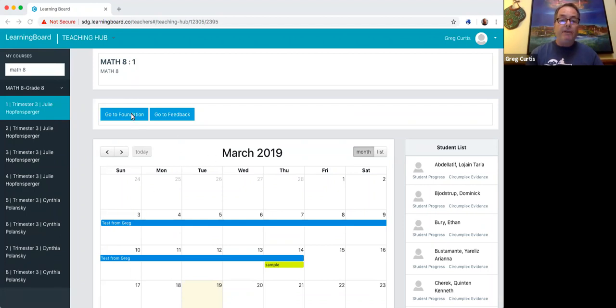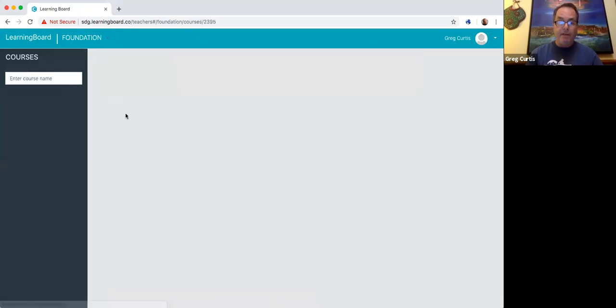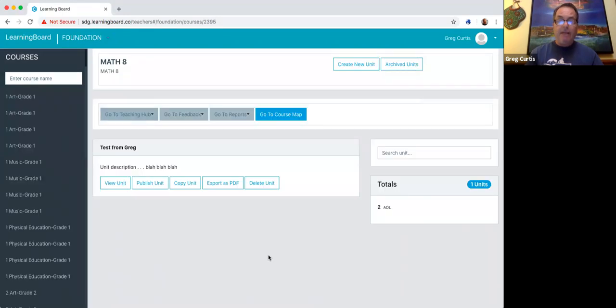So I can either go to Foundations here in order to start that unit, or I can go up here to Foundations this way. Since I'm already in this course and navigated to it, I'm just going to go to Foundation here. Now when I get to Foundation, please don't worry that you see all these courses listed on this side because they're all the trimesters for that course. You won't see all those, it's because I'm in as an administrator.